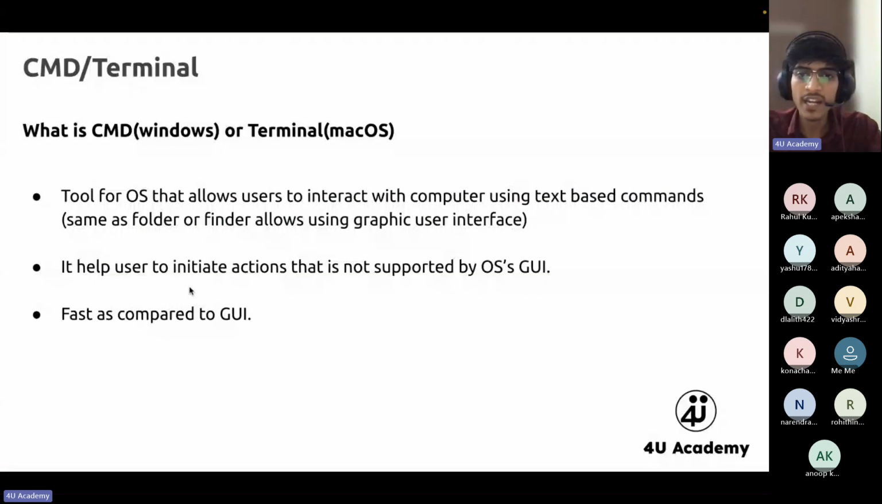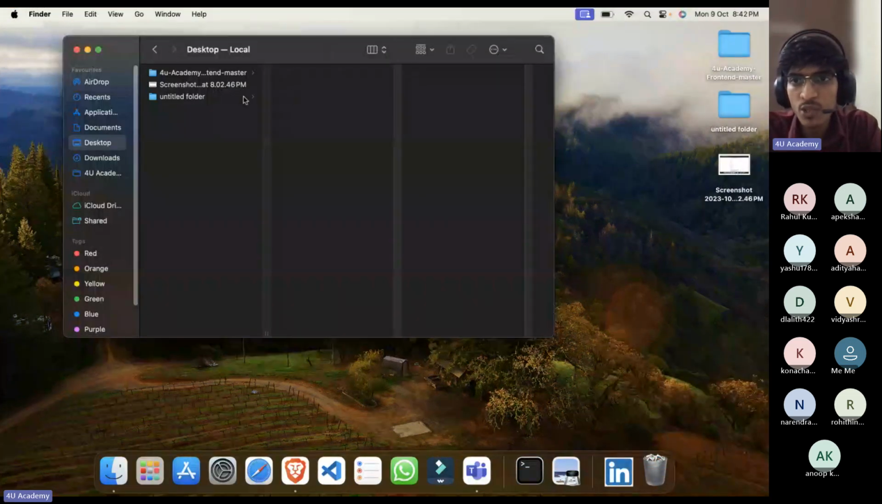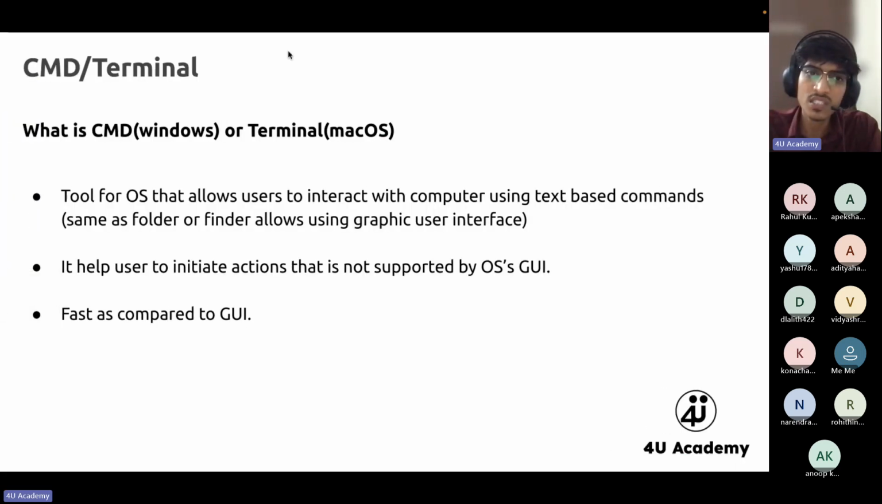There are actually advanced features which open up when we start using them. Let's say I want to use Git. I do not have any GUI tool with which I can easily use Git, and the same goes for other network related things. So for all these things we will use CMD or terminal, and these are very fast as compared to a GUI. We'll see these things.